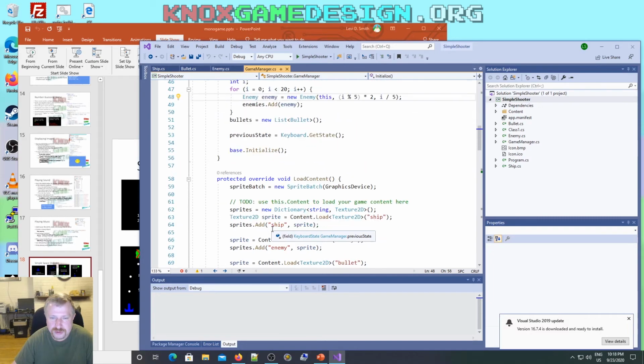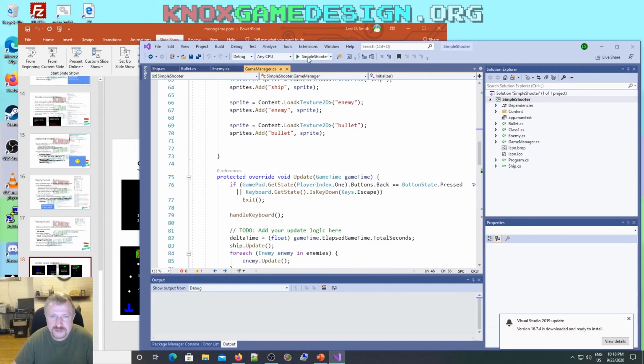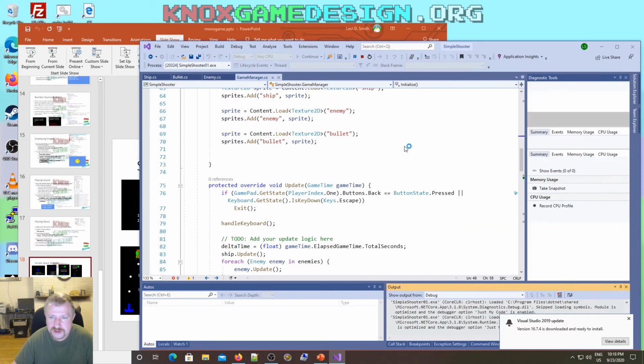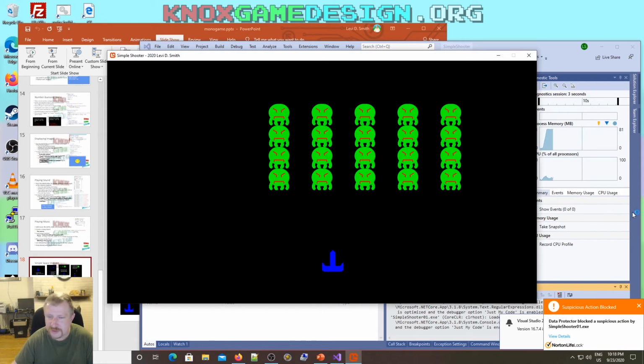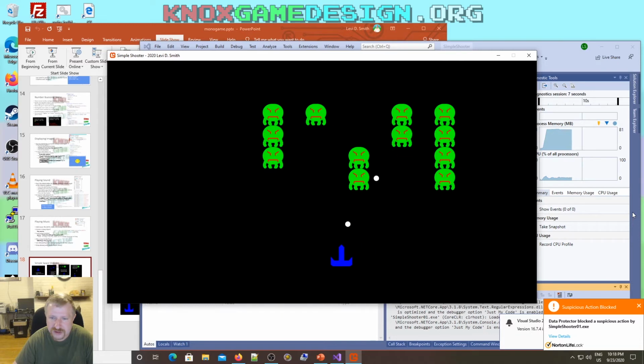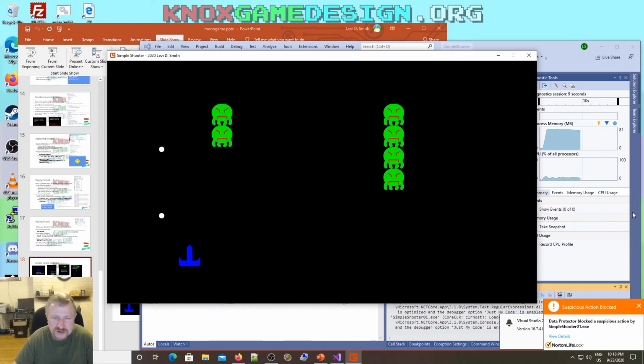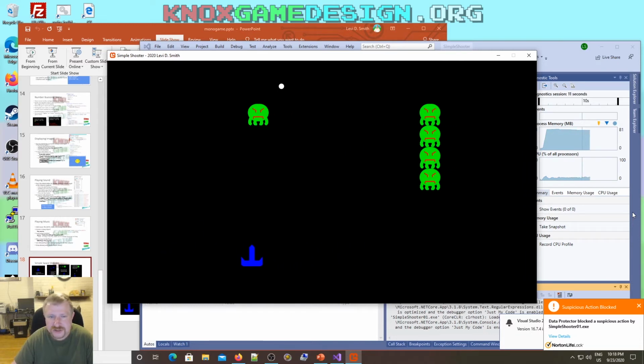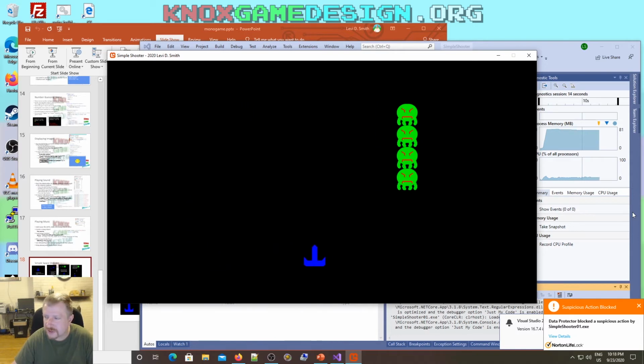And then we have a list of bullets. So let's play this. So there's our multiple enemies right there, and then we can shoot them. The bullet dies when it collides, the enemy dies when it collides. Not a really fun game, but it shows all the concepts you need to make a game.